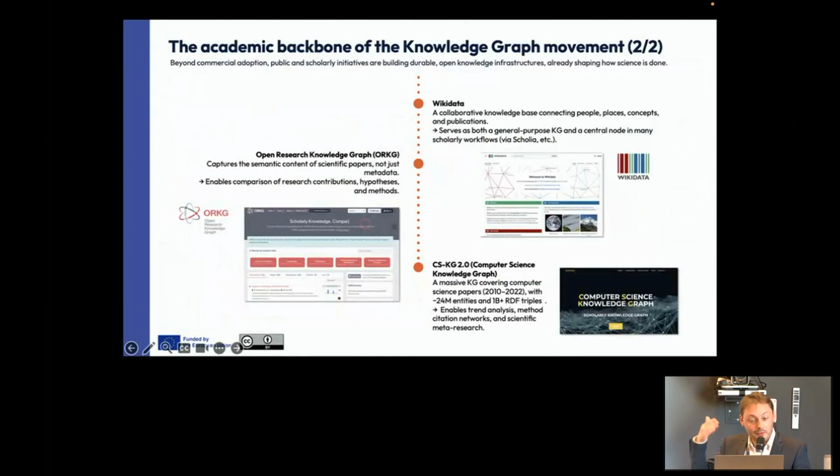Then we have another example, which is the Open Research Knowledge Graph, ORKG. Unlike traditional databases, ORKG focuses on the semantic content of scientific papers, not just the metadata. This makes it possible to compare research contributions, hypotheses, and methods across papers, and to support more meaningful discovery and synthesis.